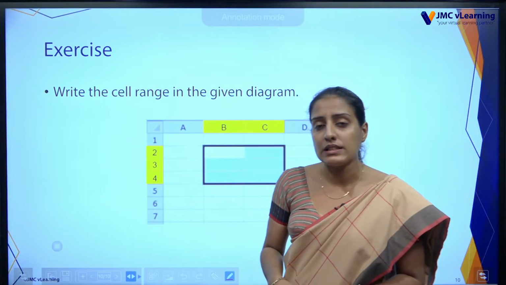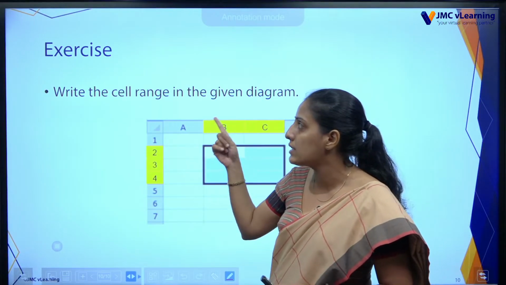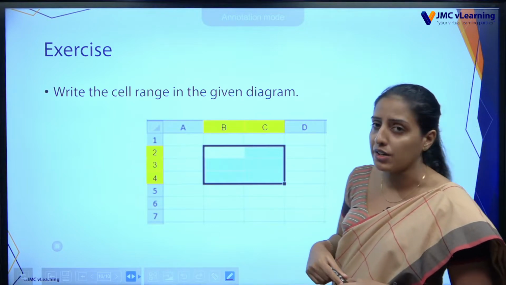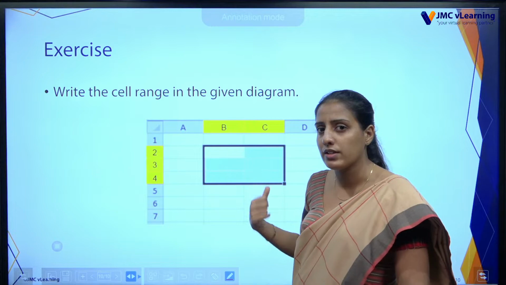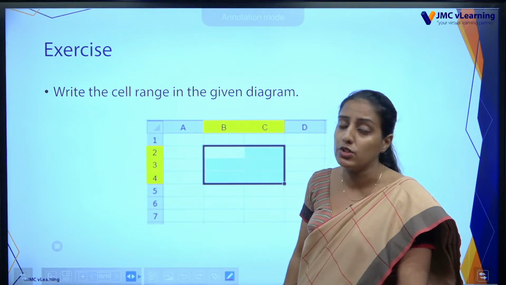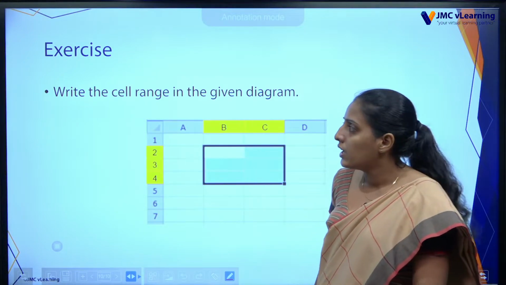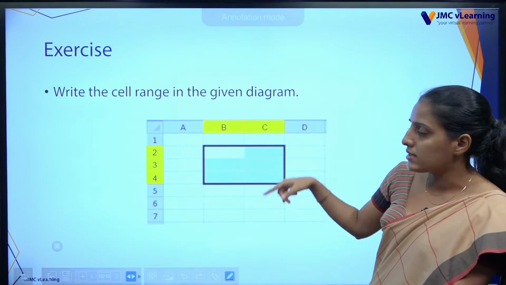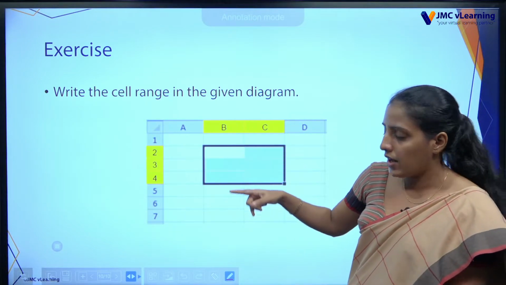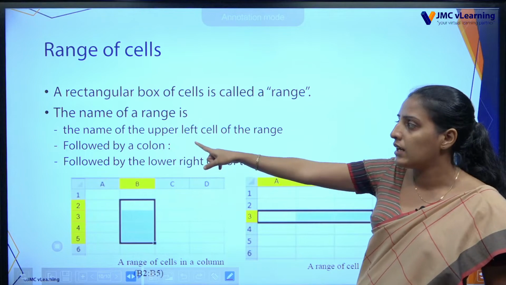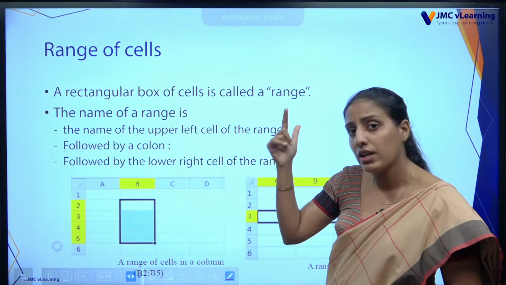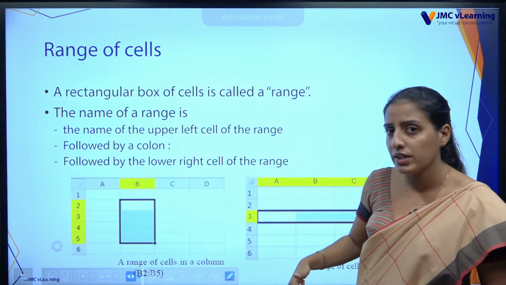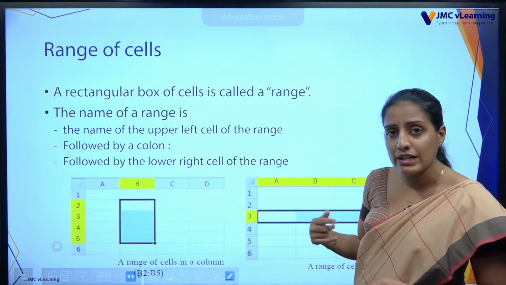Now let us discuss an exercise. Write the cell range in the given diagram. Now you have to name it. Just pause the video and try this exercise. Then let us see whether your answer is correct or not. Now I will go to the previous slide. First we have to take the upper left cell, then colon, then the lower right cell.